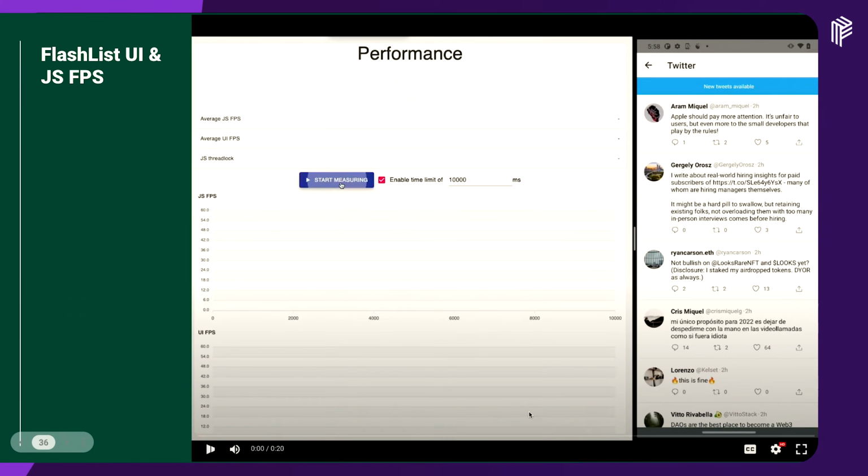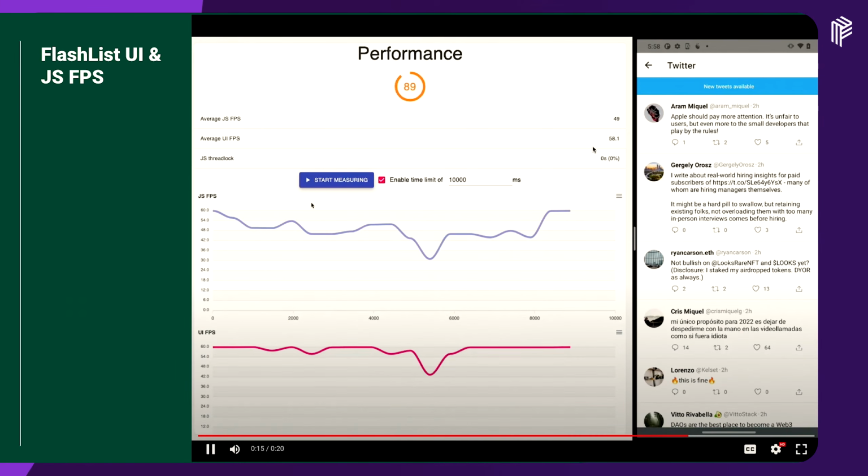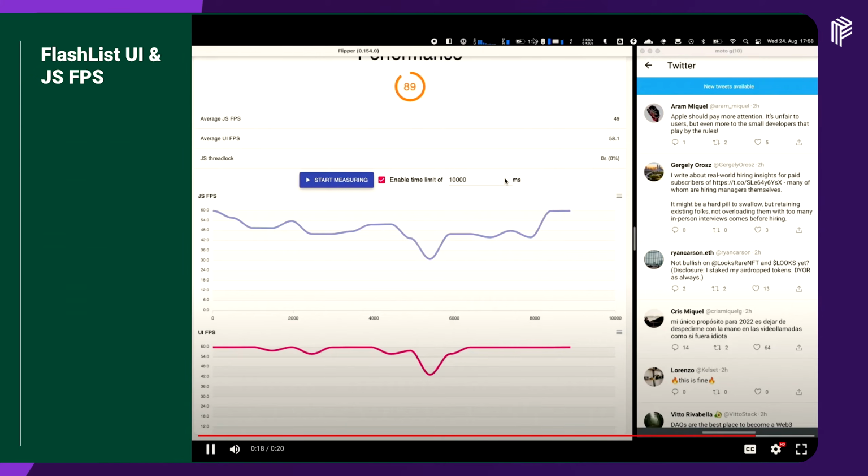And the JS thread lock, we managed to keep it at 0. So FlashList is doing so little on the JS thread that you can actually respond to interactions. You can do more animation. You can do more HTTP if you wish in the JS thread.